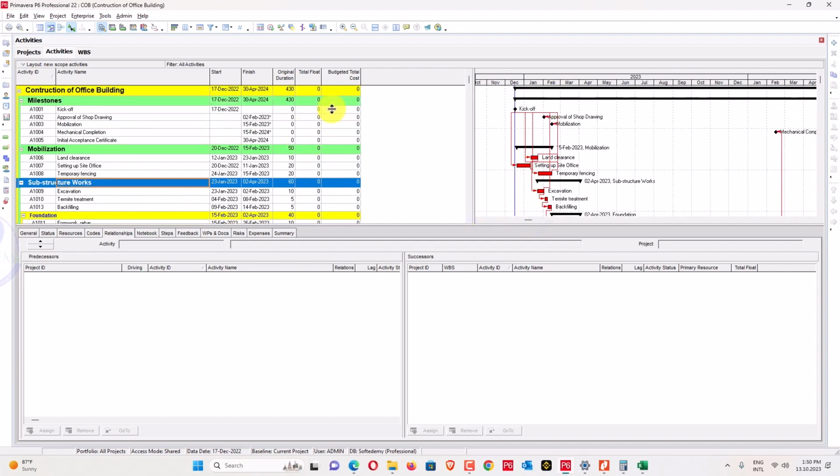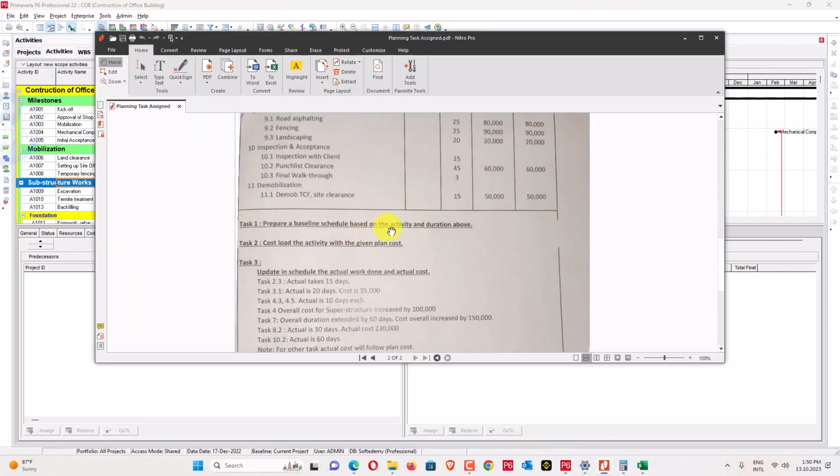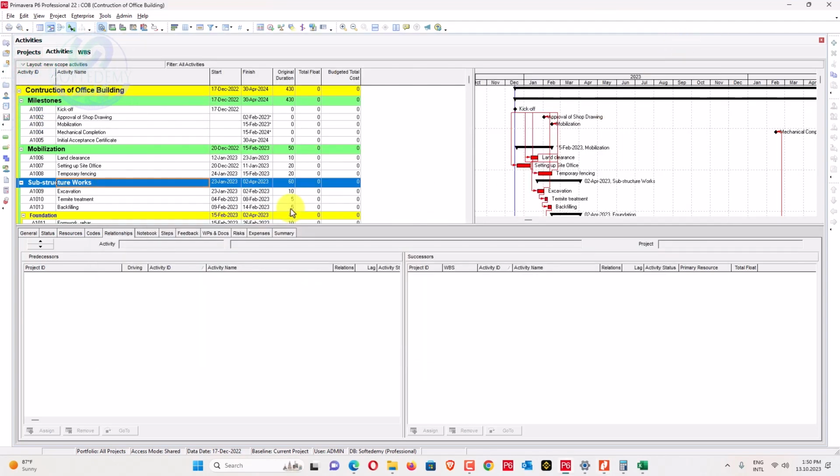So what about the cost? The cost has not been uploaded. So what is our next task? We have done this one, prepare a baseline schedule based on the activities and durations above. So we have completed this one.